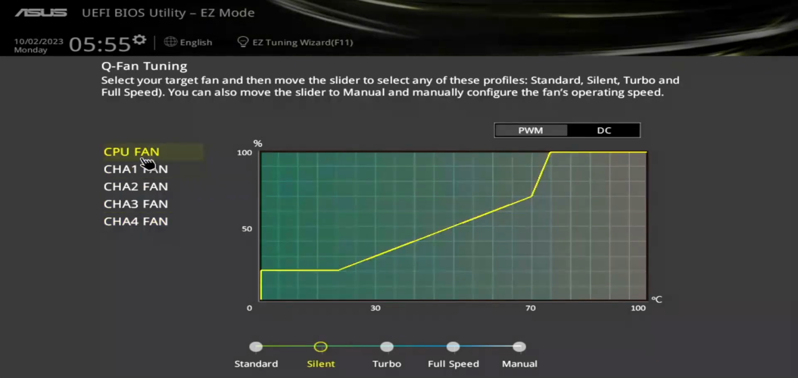You can see the CPU fan. We have two modes, DC and PWM. The PWM mode is more silent, durable, and controllable, and quiet with low noise. You can choose silent, turbo, full speed, or manual, but I choose standard mode.